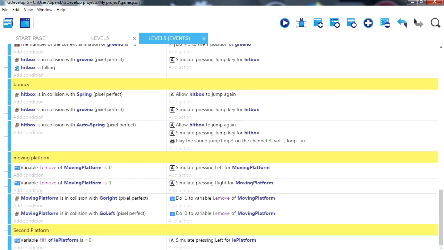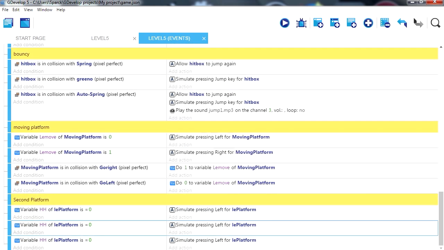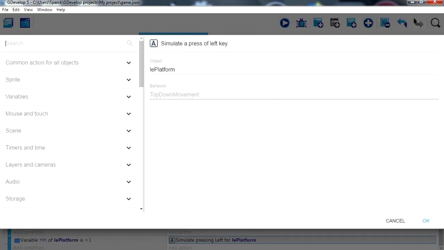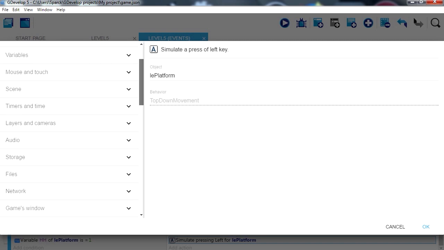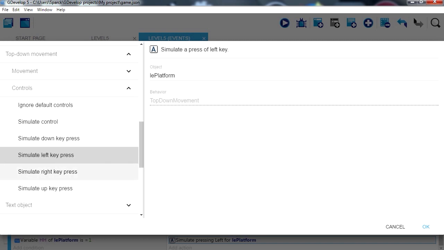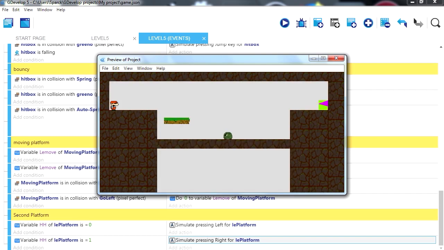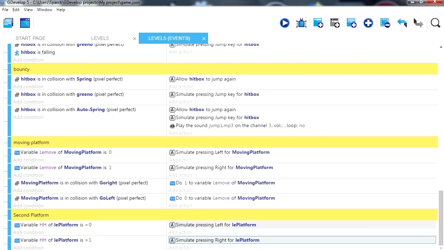I think you can copy the whole thing. Come on, copy the whole thing. Copy and paste. There we go. Oh, I did it three times. All right, so if it's one, just change that for a one. Then we're going to simulate pressing, not left, but right. Okay. So if you run this now, you will notice that nothing happens. I just have to throw that in there.